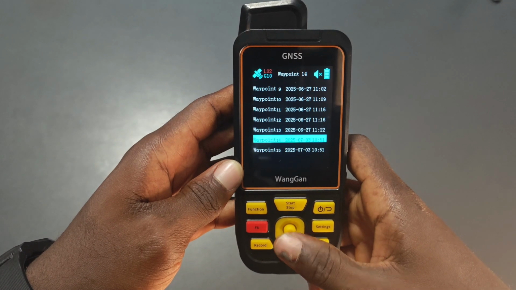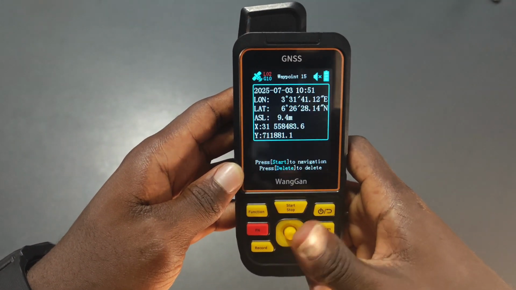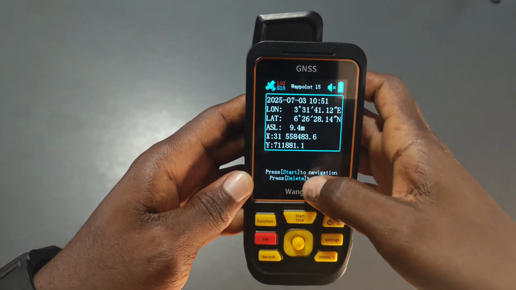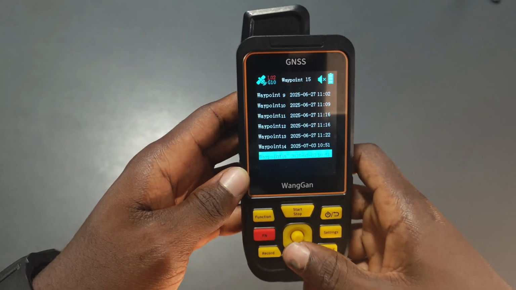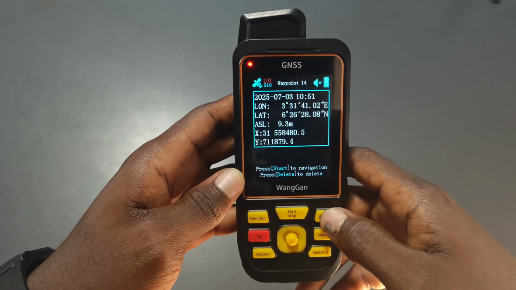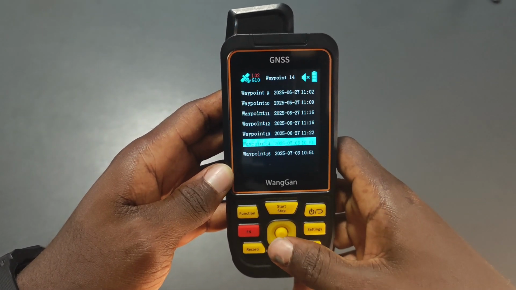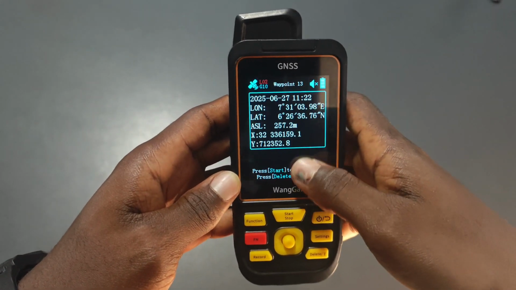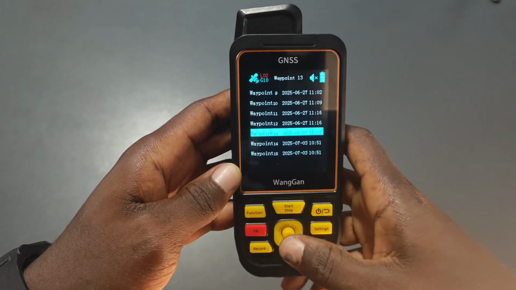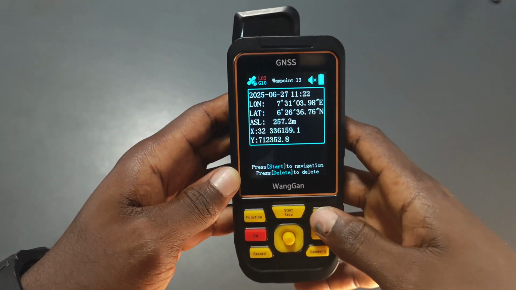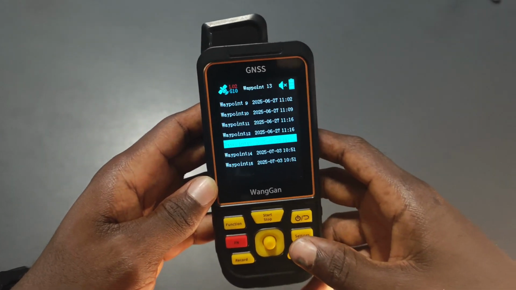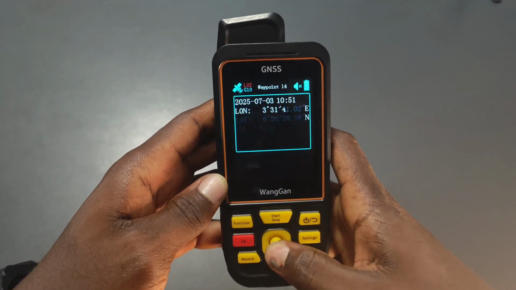So we are now on waypoint 15. Now we can view the waypoint, and we can record it. We can use it to do whatever we want to use it to do. So these are the points I've picked. These ones we picked last time. So these are the ones we picked today.